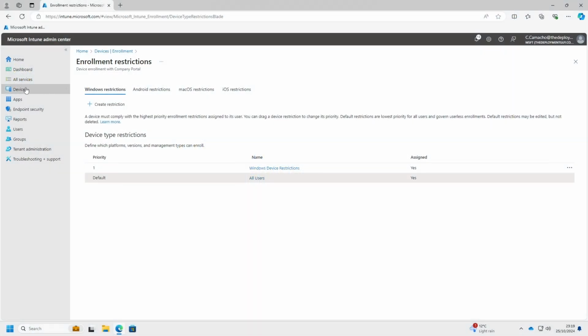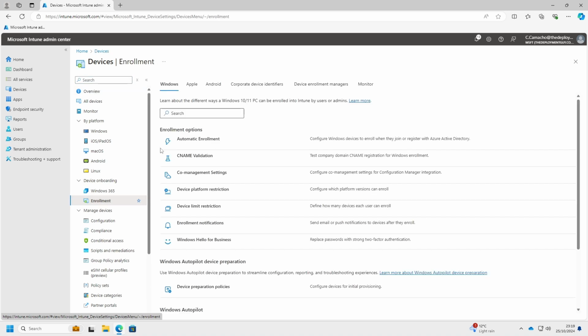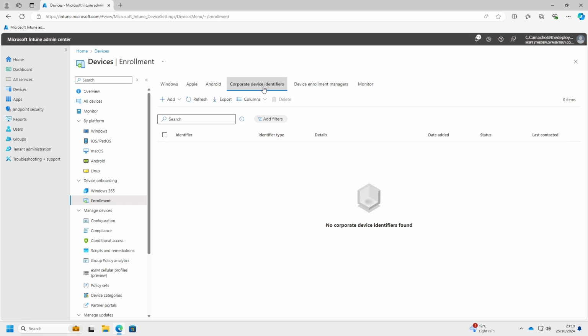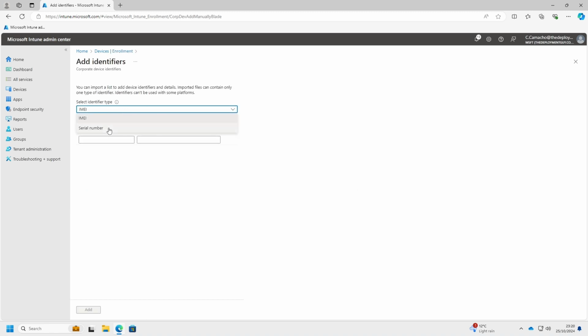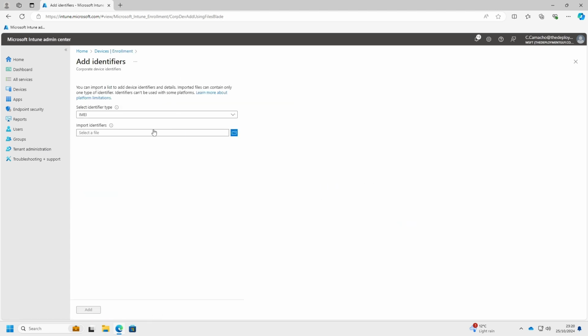So if we select Devices, Enrollment, and at the top we'll select Corporate Device Identifiers. Here we'll select Add. We've got two options, Upload CSV and Enter manually. Under manually we've got IMEI and serial number. This is more for mobile devices. If we select Upload CSV file, we've got an extra option, which is Manufacturer, Model, Serial Number, Windows only, and the option to upload a CSV file.